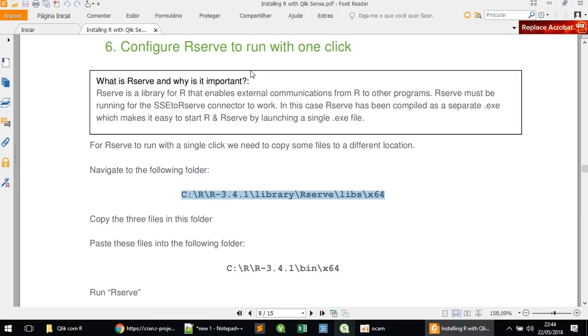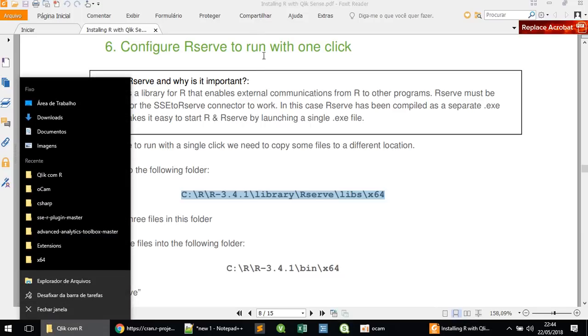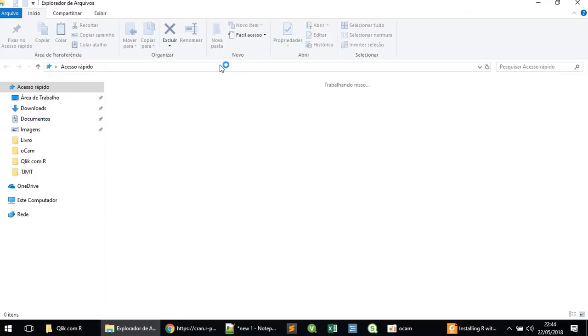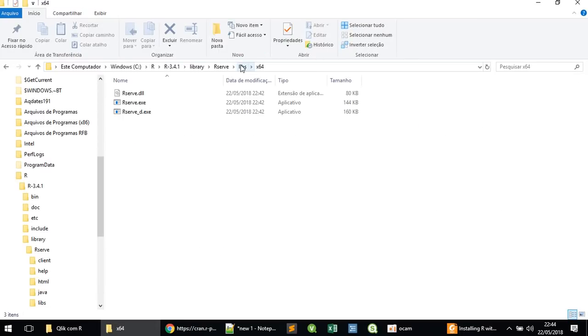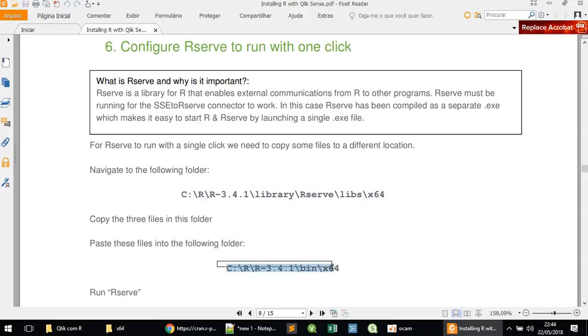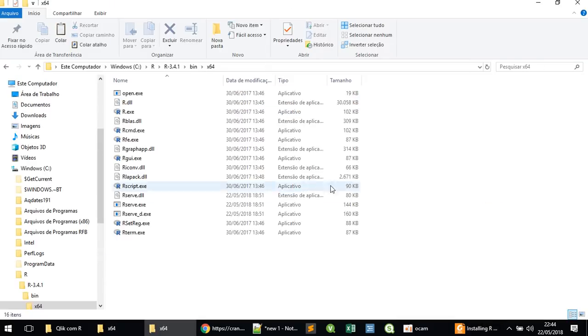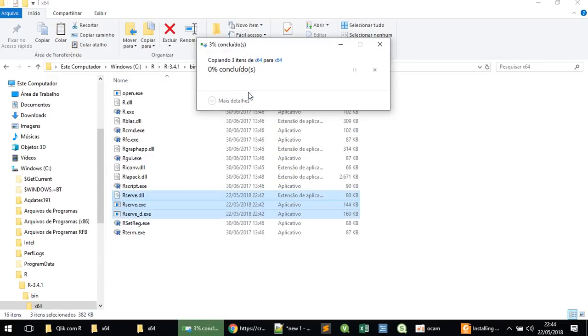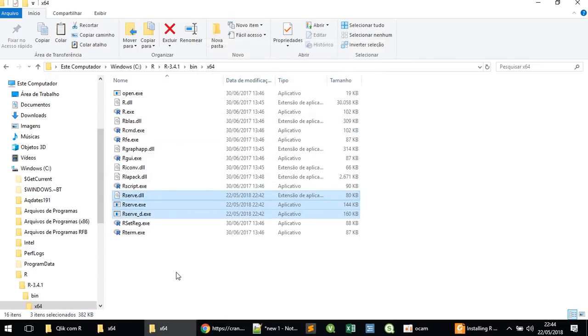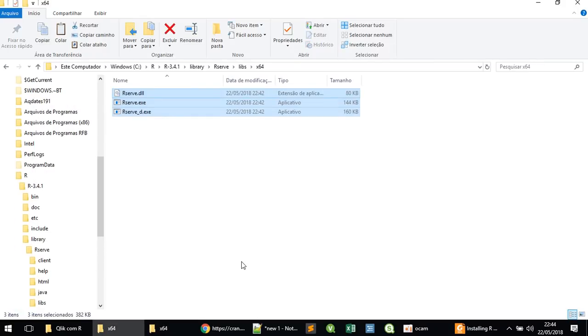And let's follow. In this step, we're going to copy some files from one folder to another. Okay, so let's open it, and this one also. Okay, so let's copy these files and put here. Okay, I did it. We don't need this one anymore.